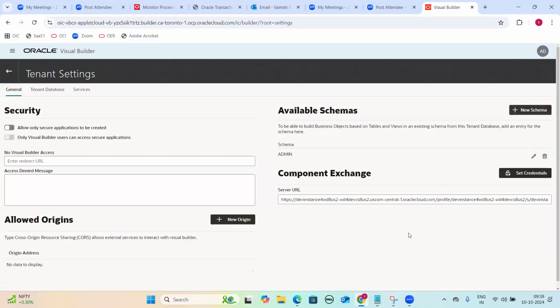While developing the VBCS application, we can select the schema, like which database schema you want to store the data in and which database schema you want to retrieve the data from. That we need to register here in the tenant settings. This will also be taken care of by the DBA or OIC team. Maybe in a real-time project, the project manager or someone has access and controls everything, so they can do the setup here. So this is the important thing, guys.